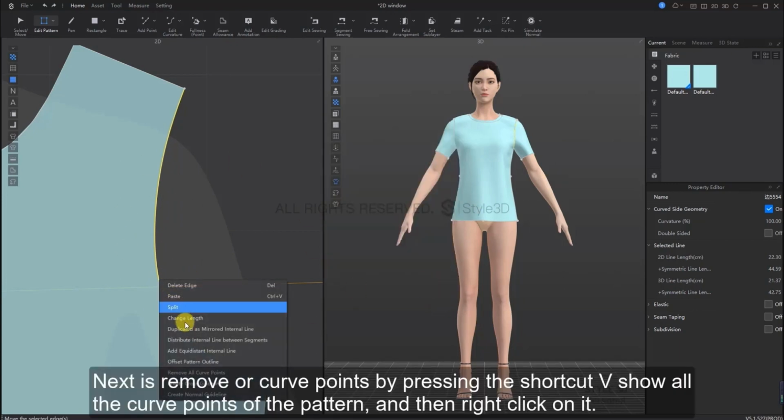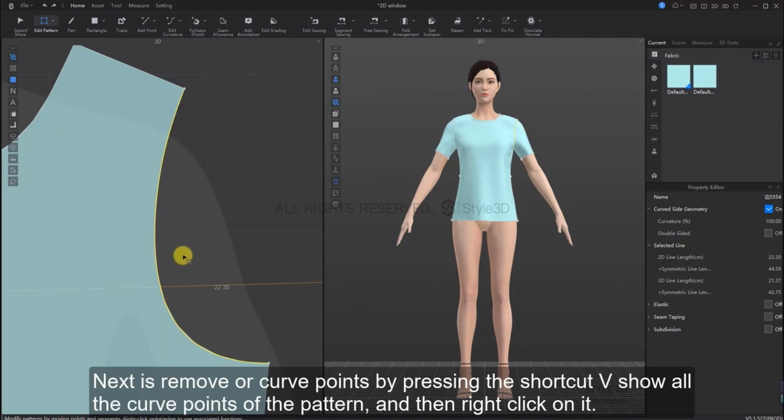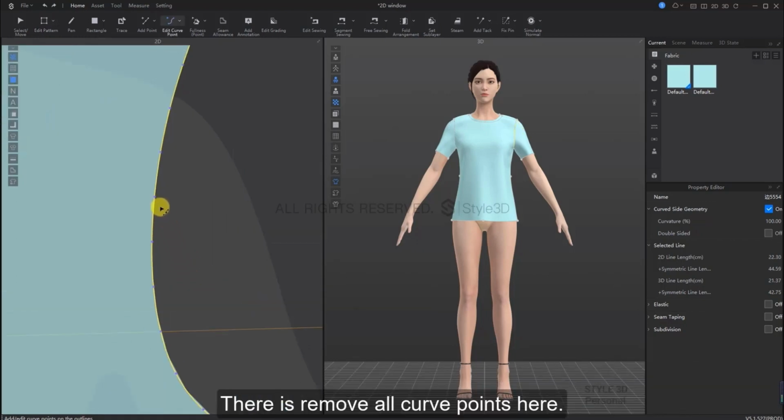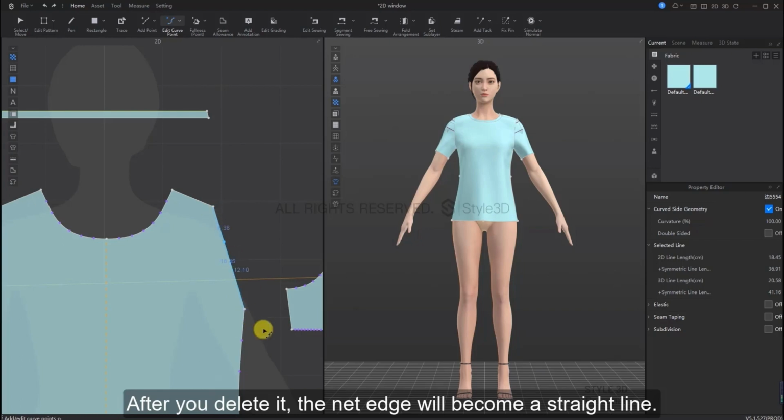Next is Remove All Curve Points. You can do this by pressing the shortcut V to show all the curve points, and then just right-click on it. This will remove all the curve points here. After you delete it, the edge will become a straight line.